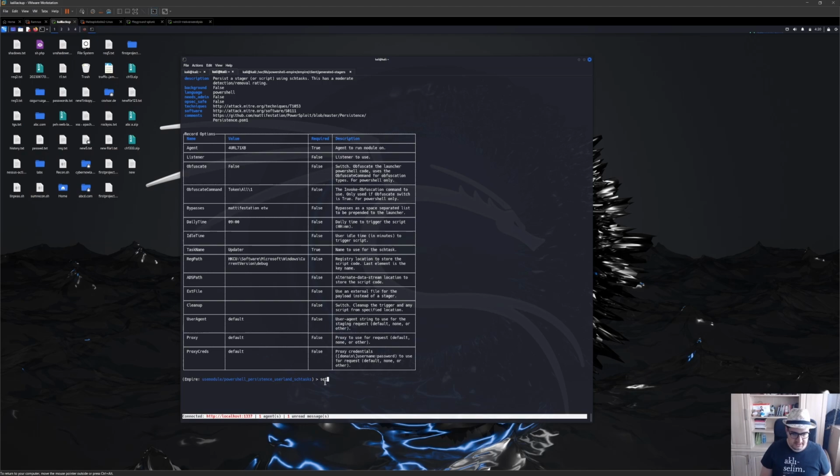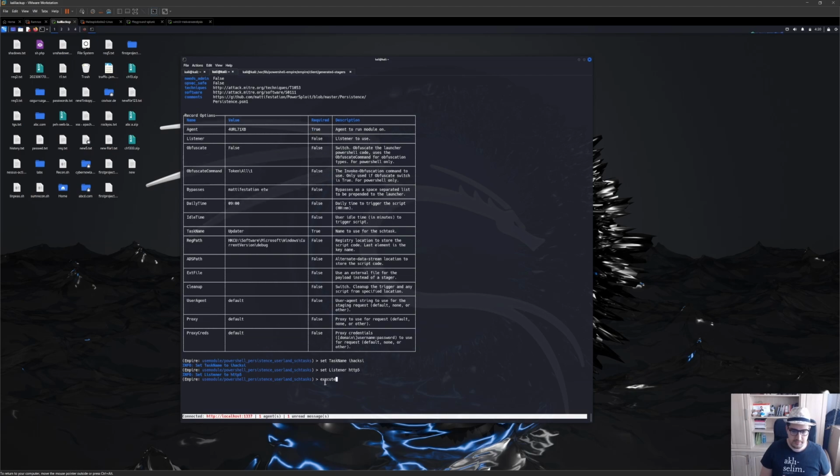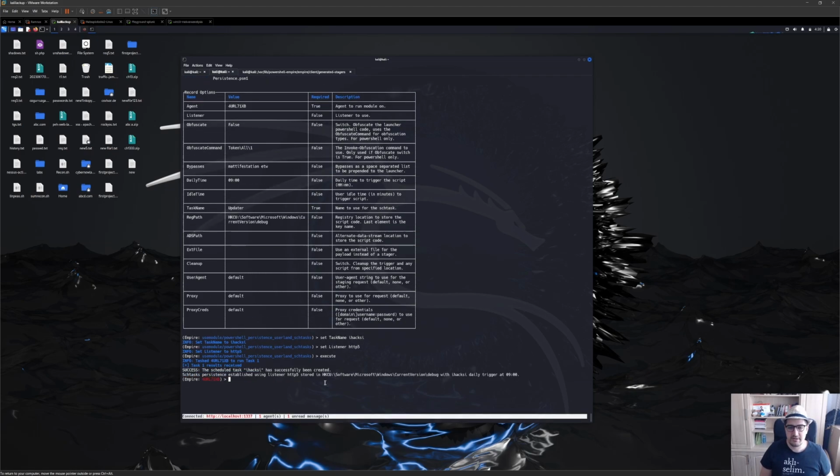So I'm going to change the task name to iHexi. Maybe set the listener to HTTP5, and if I press execute, now it's going to create a scheduled task under CurrentVersion\Debug named iHexi, with a daily trigger at 9 a.m. So we are done with our attack side, so I can just exit and hibernate this machine.